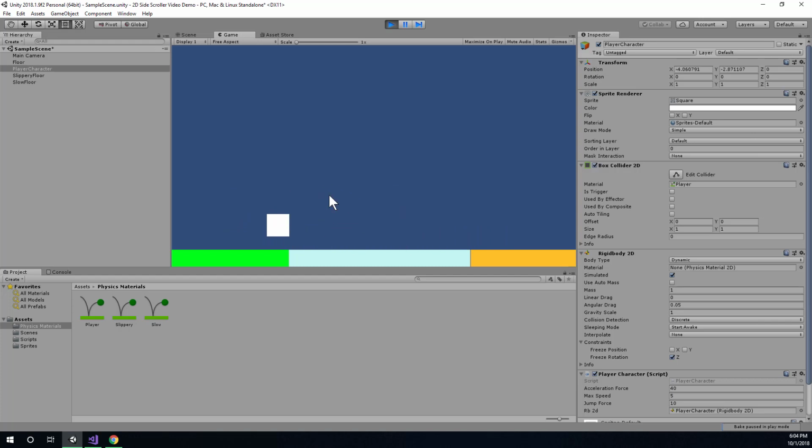Now, what you might notice is that jump can continue to be pressed forever. And what we are looking for is a jump that works like a Mario game or most platformers, where you can only jump if you're on the ground. So in the next video, we're going to start trying to figure out how to tell if the player's on the ground, and then only allow a jump if the player's on the ground, so you can't do this infinite jump like we have now.